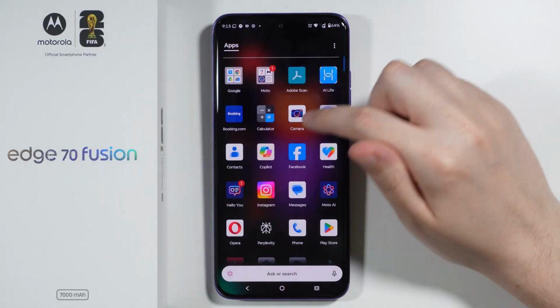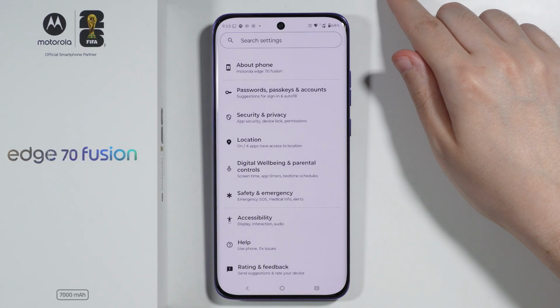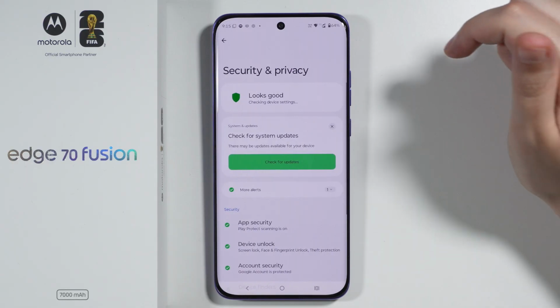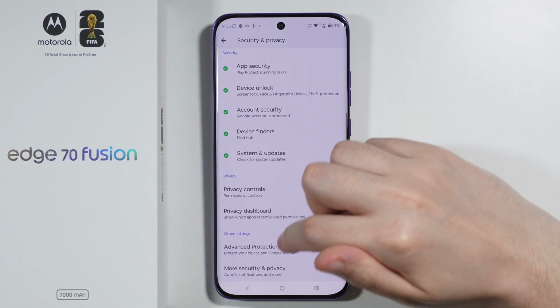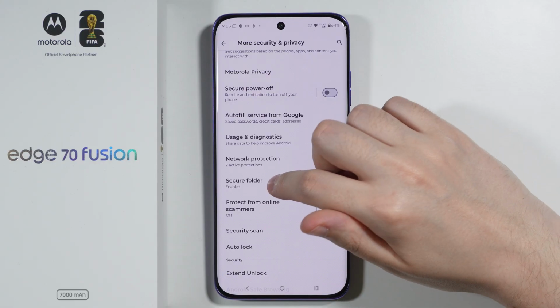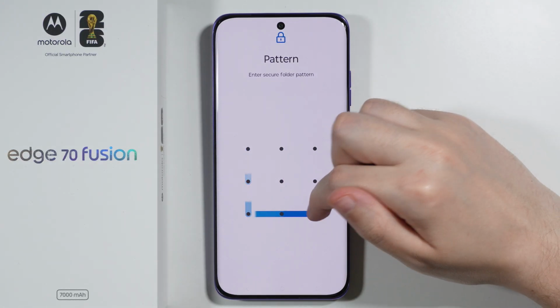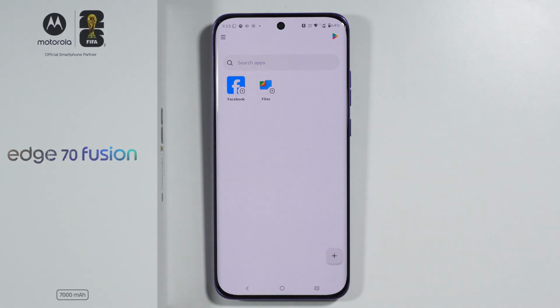In that case, if you want to find the secure folder, you can open settings, scroll all the way down and go to security and privacy. Then in here we can go to more security and privacy, and then we should be able to find the secure folder in here, and we can enter it. Of course, enter your secure folder password in order to access it.